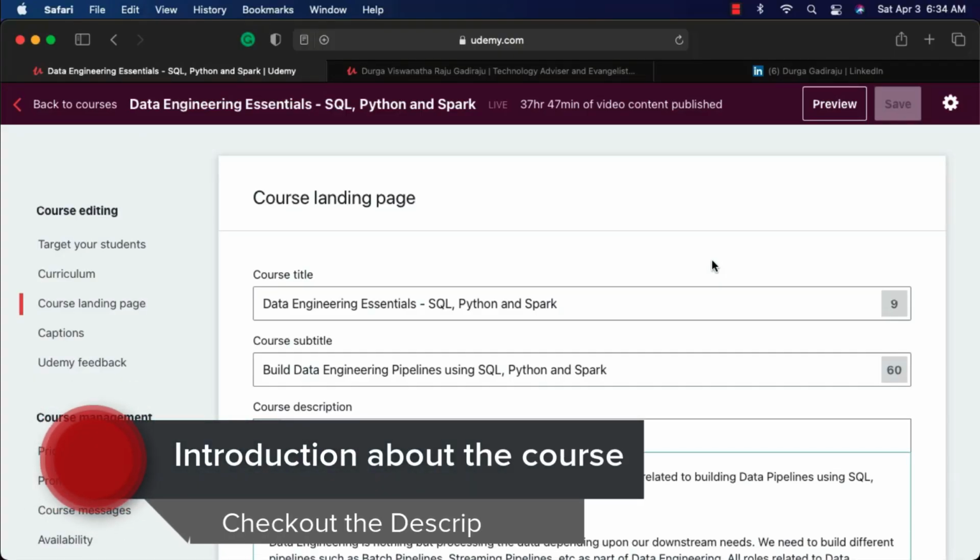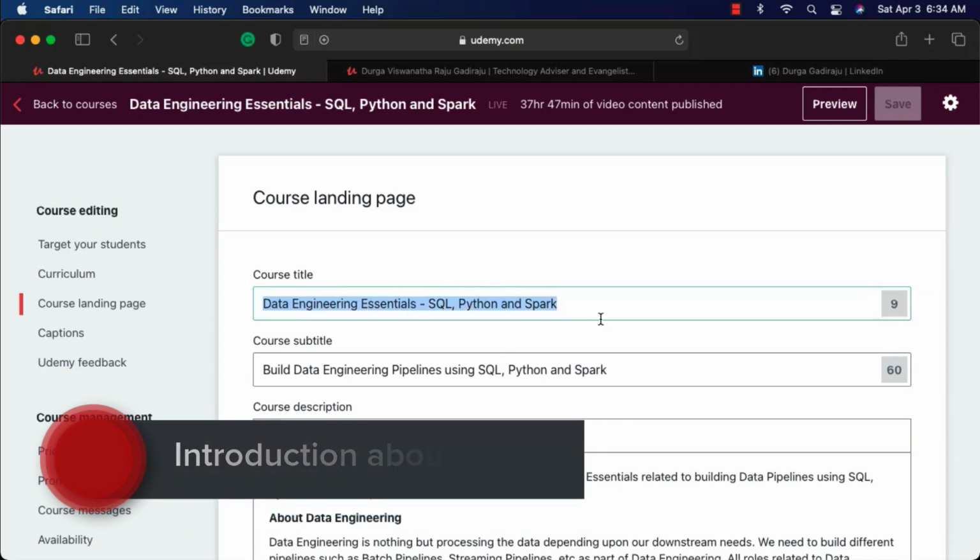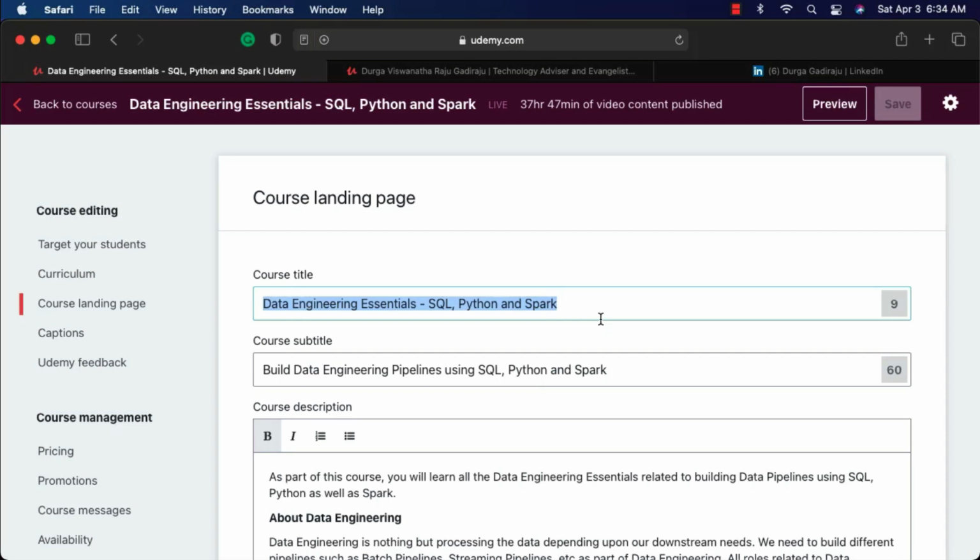Itversity is glad to announce a new course called Data Engineering Essentials using SQL, Python and Spark. First, let me introduce myself, then I will give you a brief introduction about the course.